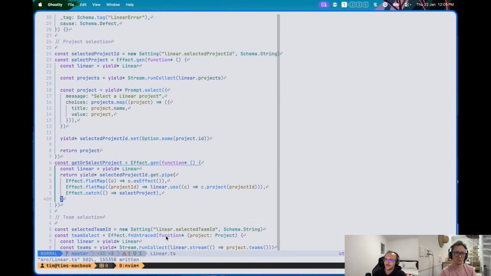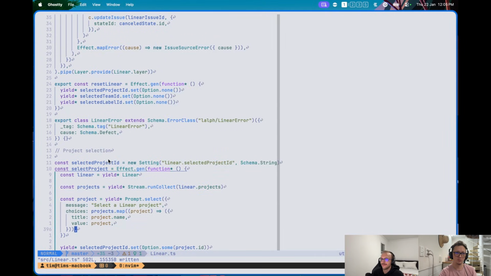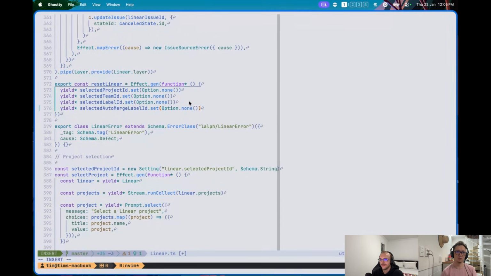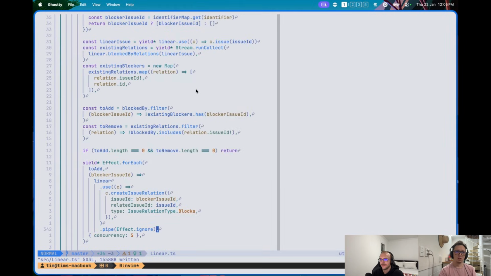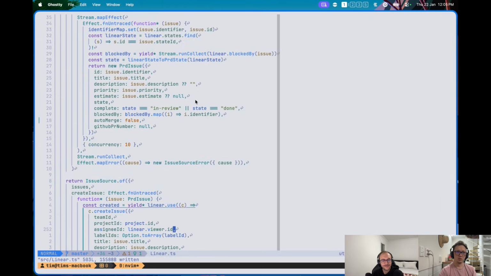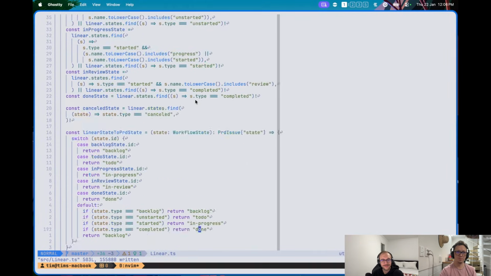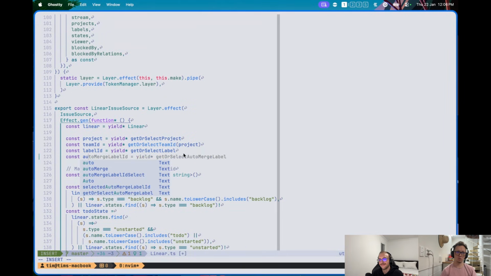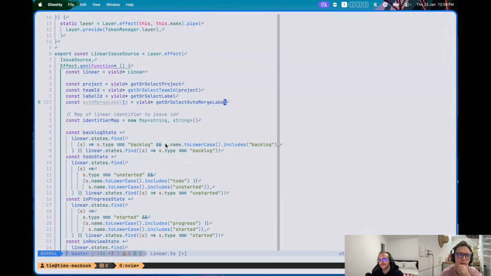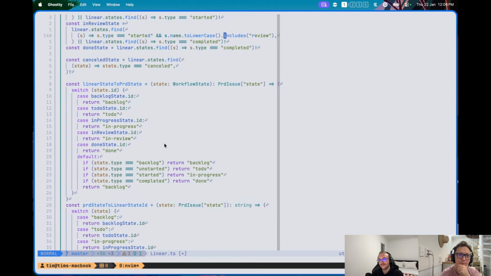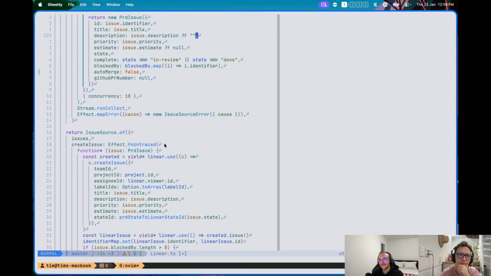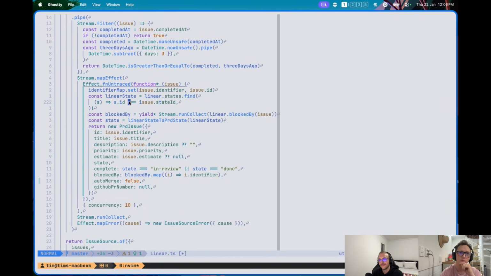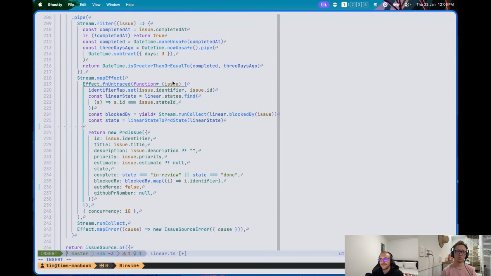We add that to reset. And then pull it out. Yeah. Alright, so now we have a label ID. So here we need to check if it has the label.